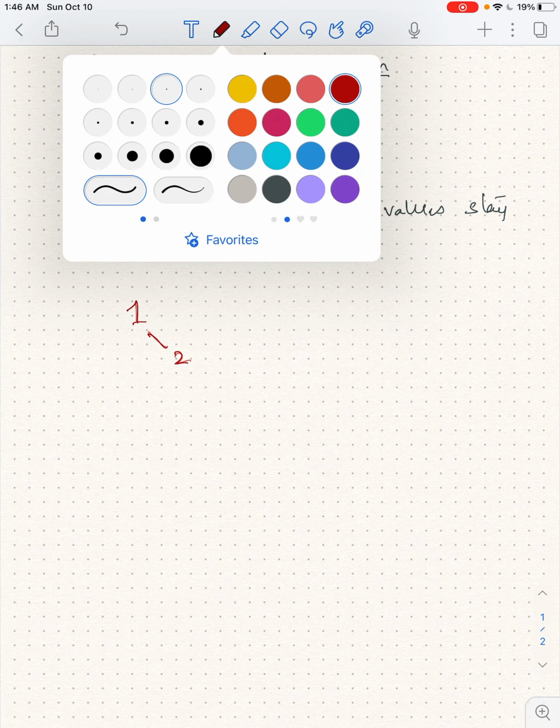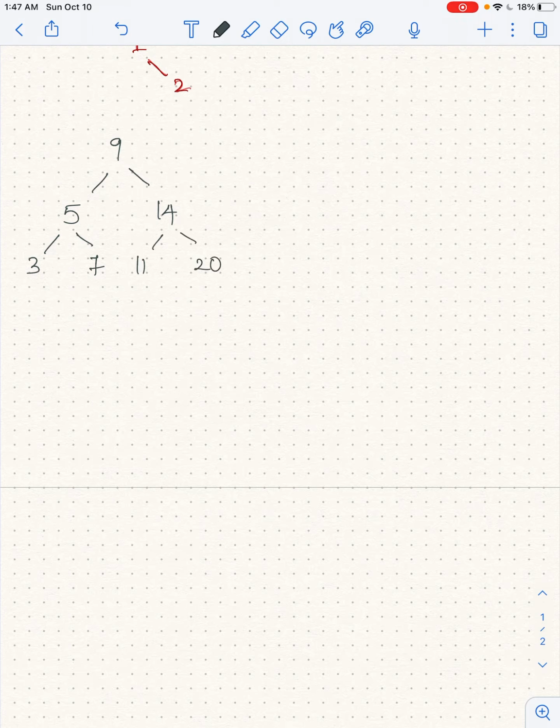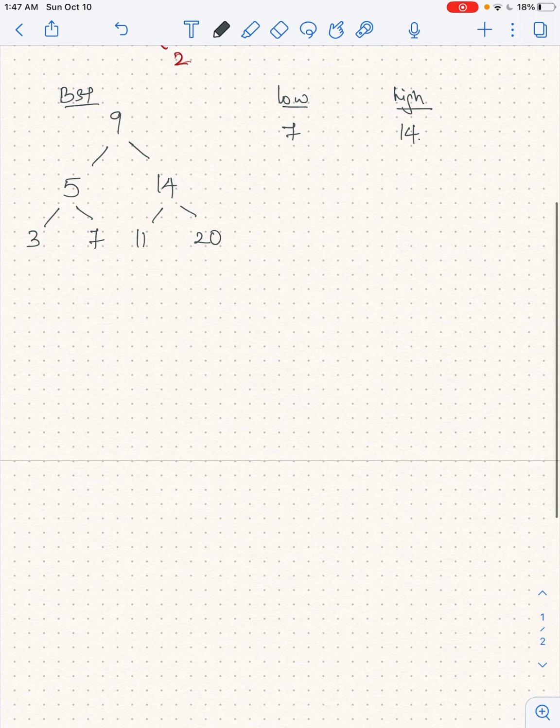Let's take a different example. What if I have a new BST with 9, 5, 14, I don't know, 3, 7, 11, 20. Okay, this is my given BST, and we have low and high. Let's say low is 7 and high is 14.